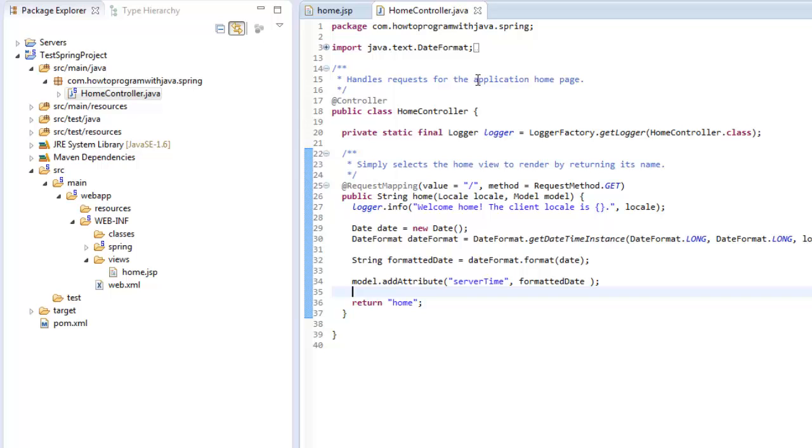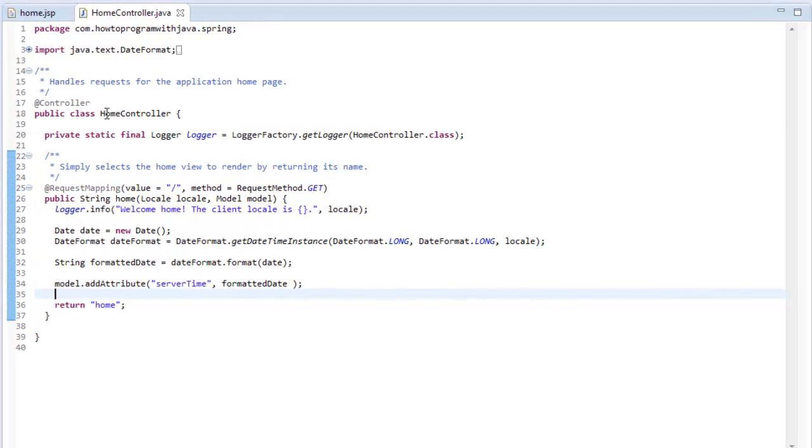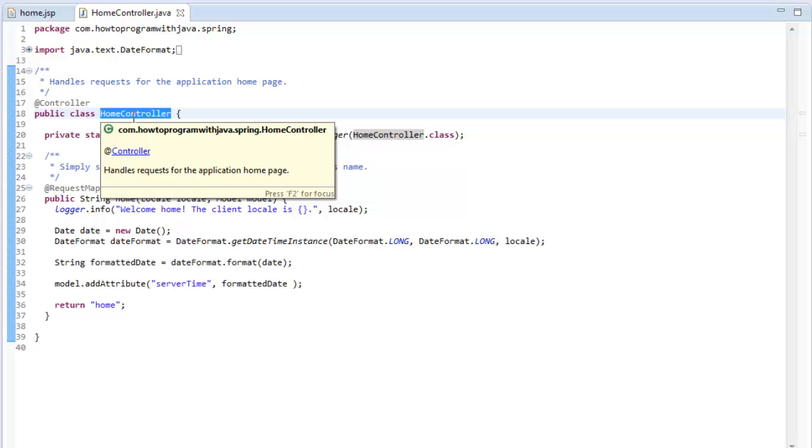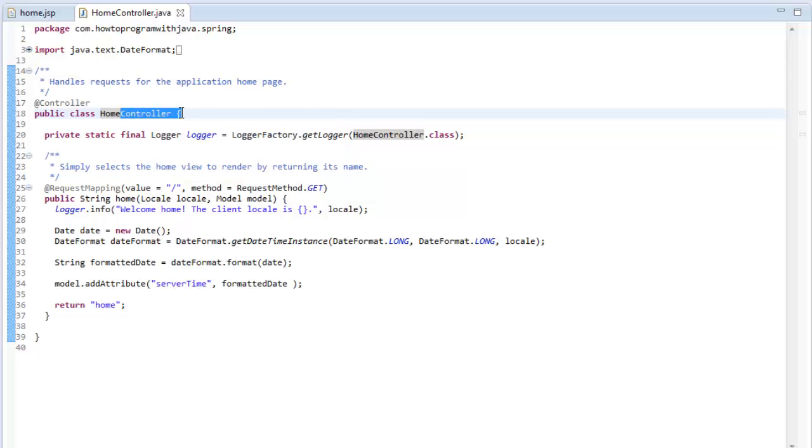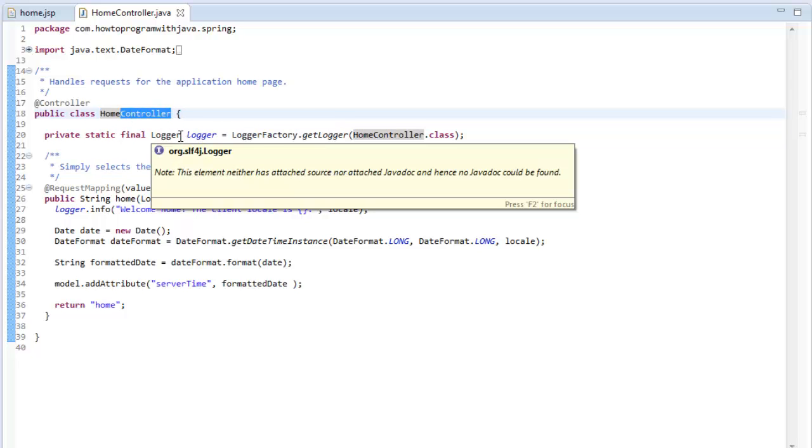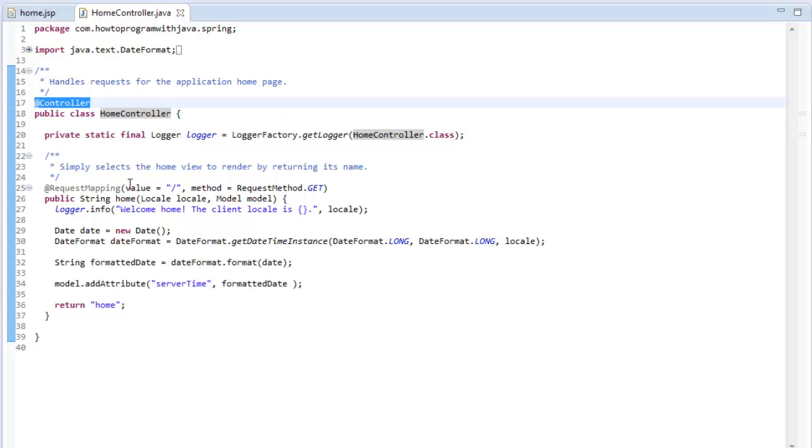The controller here, first and foremost, can be named whatever you like. You don't have to name it with controller, but that's the convention. It's nice to name it with the word controller at the end so you know what you're dealing with. But the most important part is that it has an @Controller annotation above the class name. So this is very important. This is what Spring uses to mark this particular class as a controller.